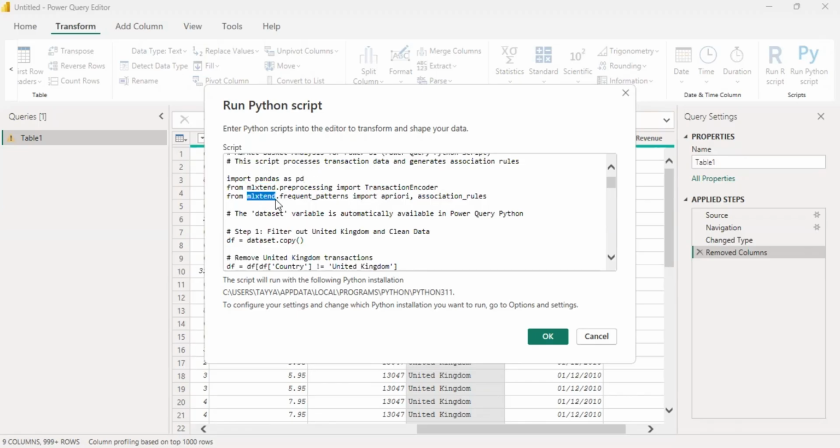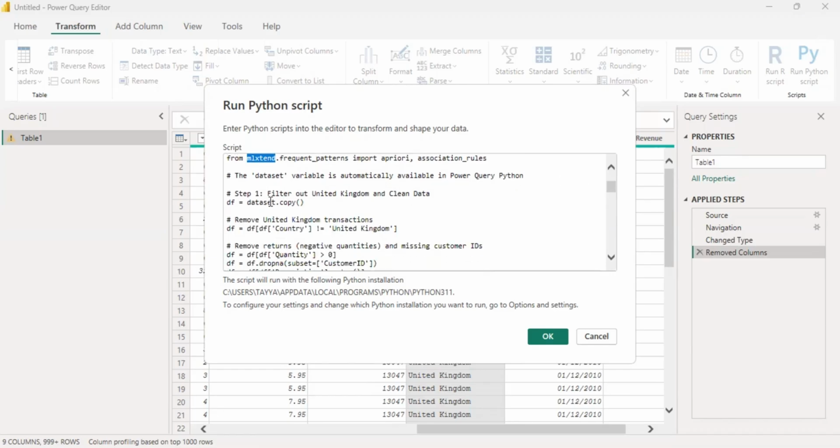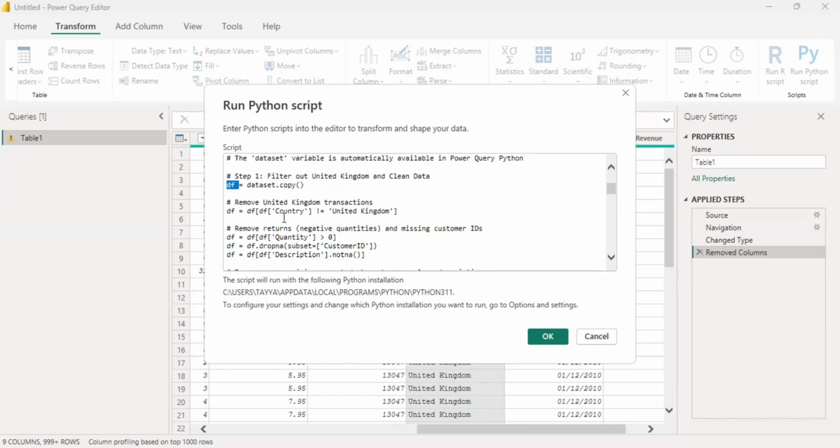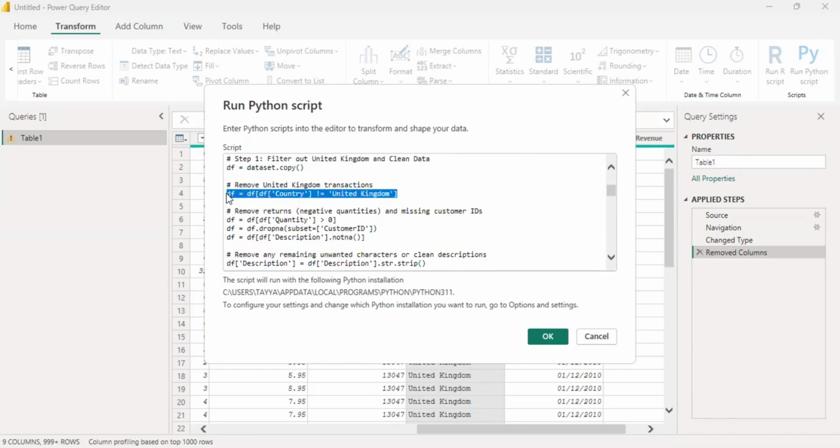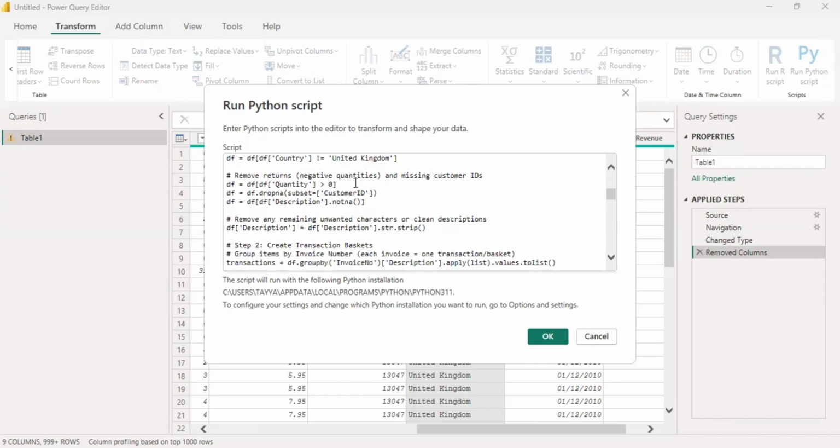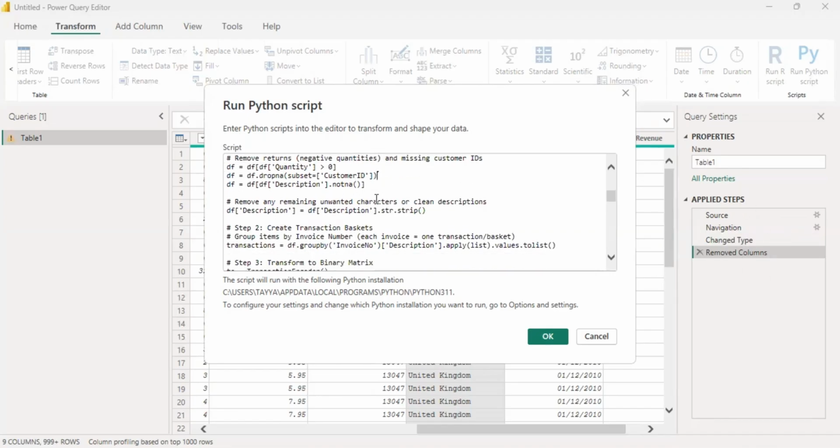Here I'm just importing the libraries that I will be using, and after that I'm making a copy of dataset into the df variable, and then I'm excluding the United Kingdom because I want to perform this analysis on a limited number of transactions. Otherwise this will take a lot of time and it will be resource intensive to use in Power BI. I'm also applying some filtration here, greater than 0. This is something, by the way, you can do in Power Query as well, but I just made sure to do it all in Python in one go.